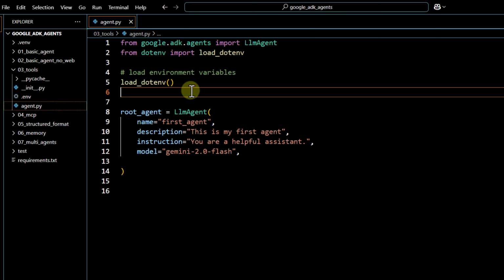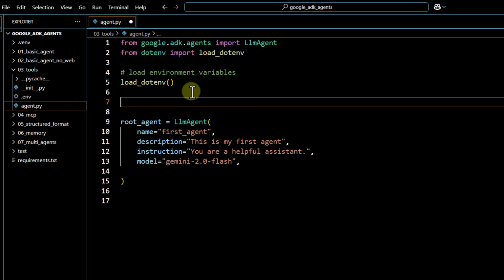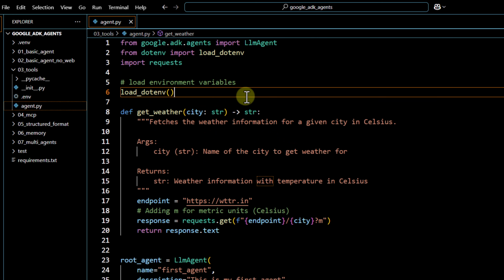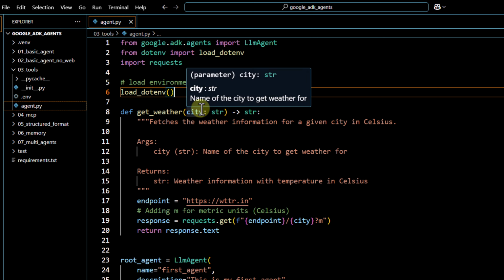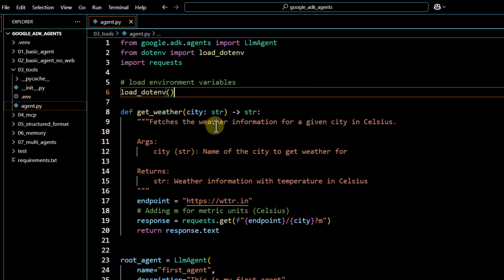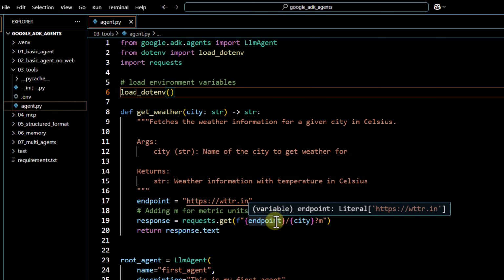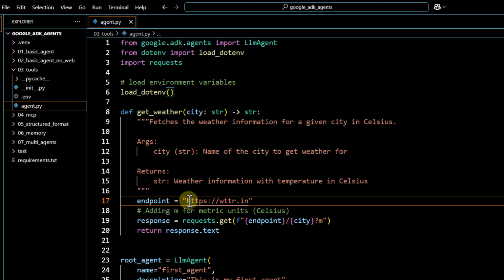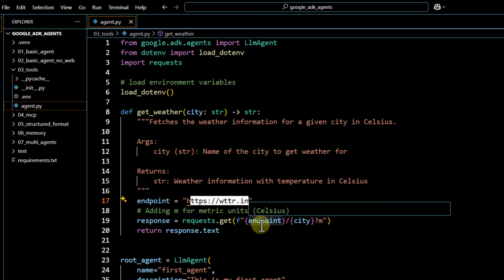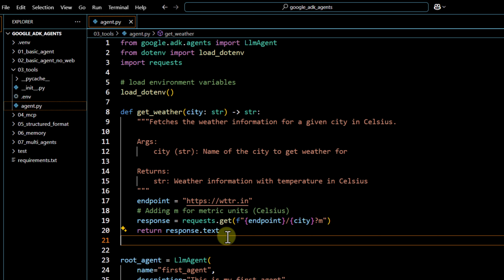First of all, to pass our function or method as a tool, we have to define our function. I'm just going to define a sample function over here. In this particular function, we are passing a city name as an input parameter, and then we are expecting to get weather information for that particular city. The endpoint we are passing is this, and if we pass it along with the city name, then it is going to give us a response which we are returning here.